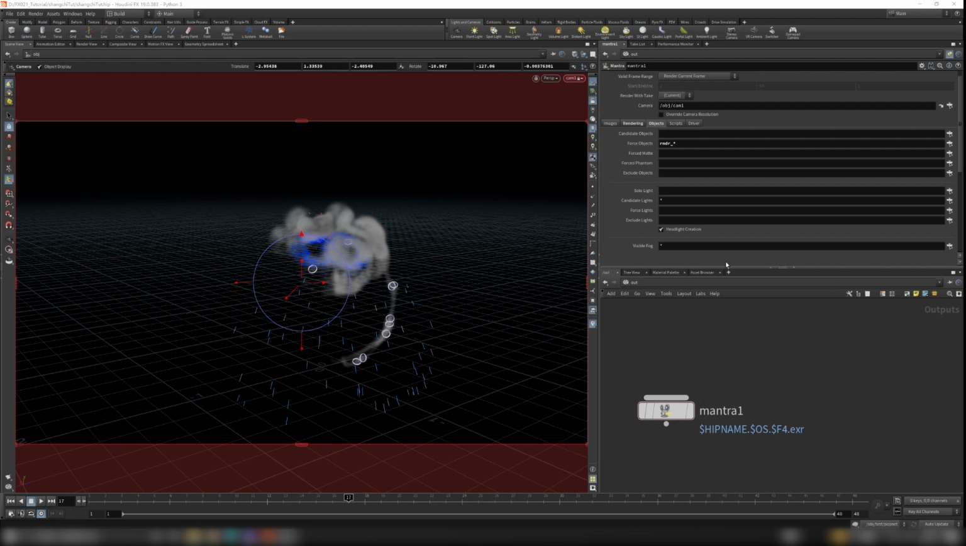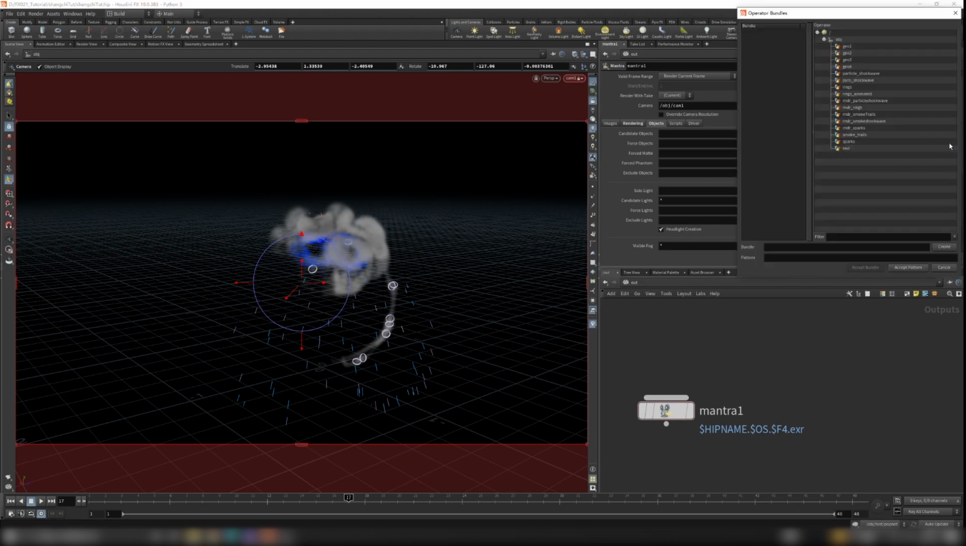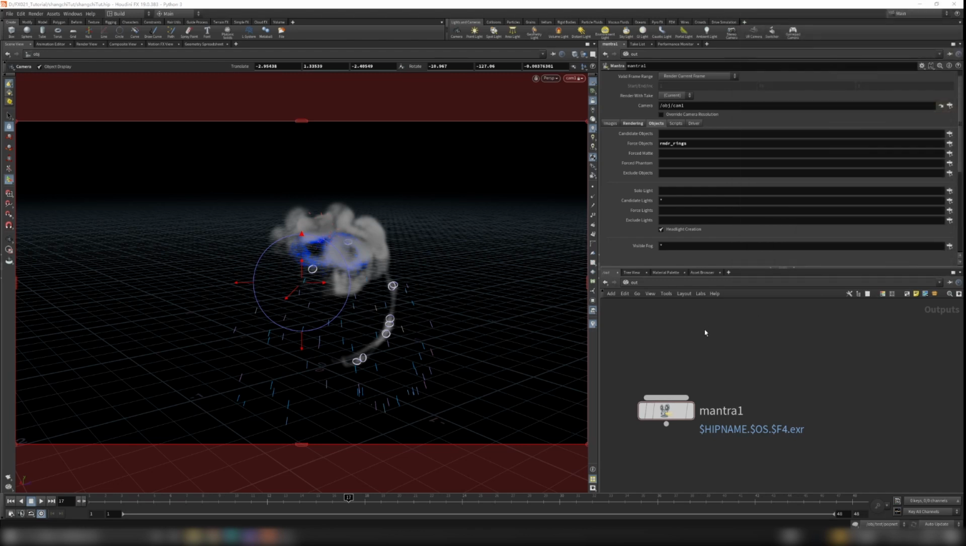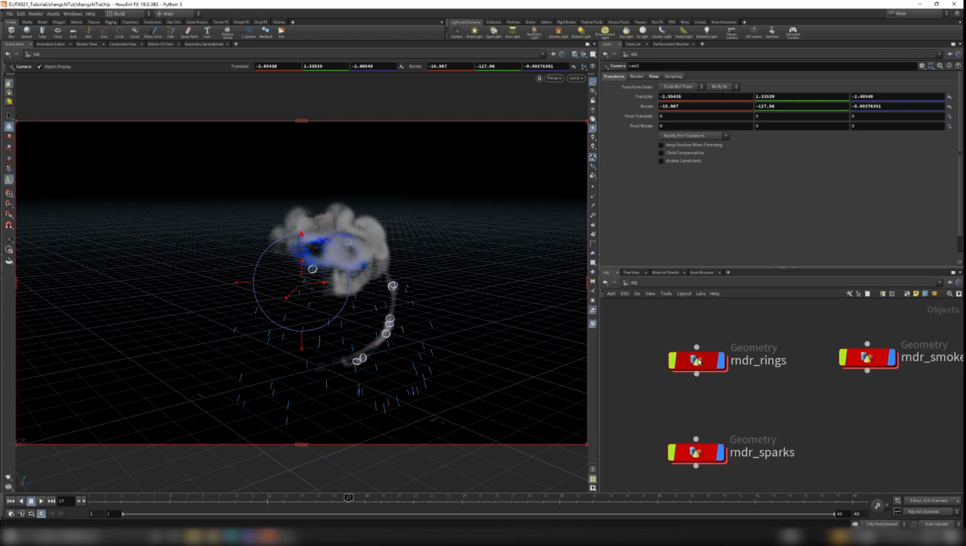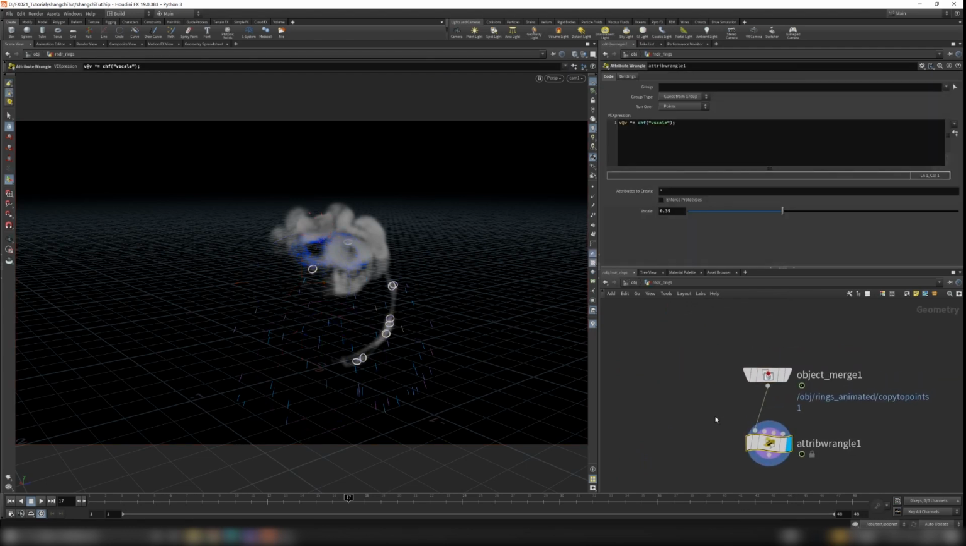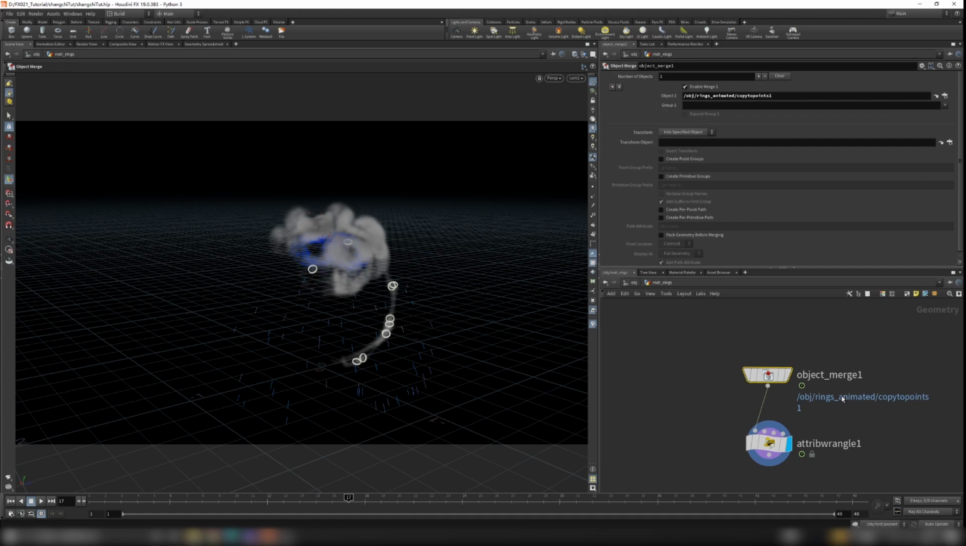Now let's render this. So first of all, let's delete R&DR here. We want to render one by one. Okay, so let's click on the render rings. This is the one we bring from the rings animate folder. Okay, accept pattern here, and let's go to the object level here. I create an attribute wrangle here. I will explain it to you later. So by default, you got an object merge here. Let's hide other objects here.